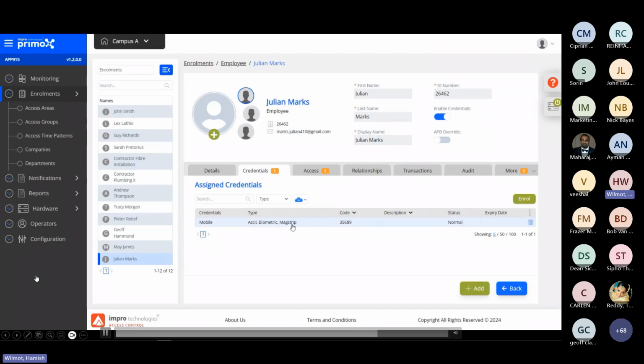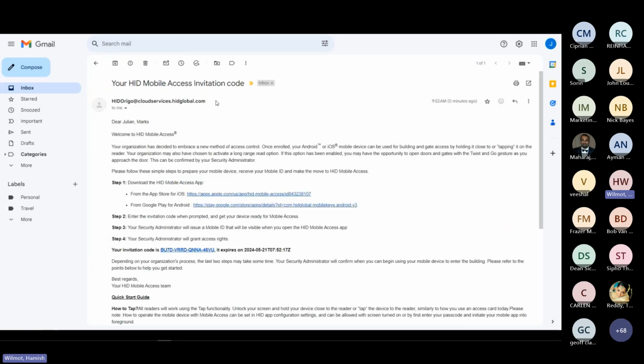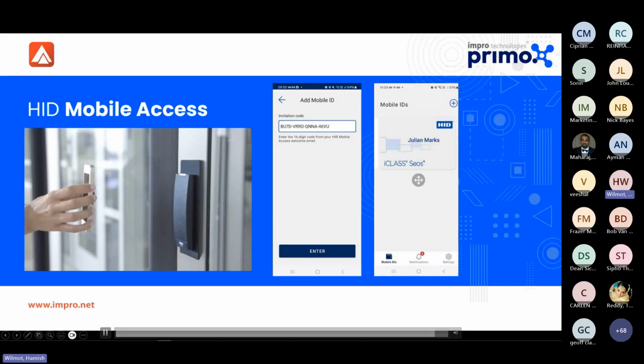The system automatically connects to the HID portal and allocates the credential to the credential holder's profile. This is the email received from HID Origo with steps on how to download the HID Mobile Access app, as well as the invitation code that will be entered in the HID Mobile Access app. When the mobile credential is downloaded to the mobile phone, it is ready to be used.